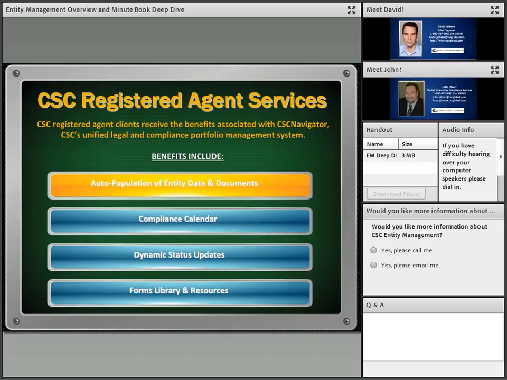So for instance, any time when CSC serves as the registered agent for your company, all the data on your entities flows directly into entity management without the need to manually populate anything. It all just flows directly in. It's all tied together. Additionally, when CSC conducts corporate transactions on your behalf, those transactions will also flow directly into entity management. So if there's annual reports or qualifications or good standings or whatever the case may be, all that stuff's going to flow directly into entity management.